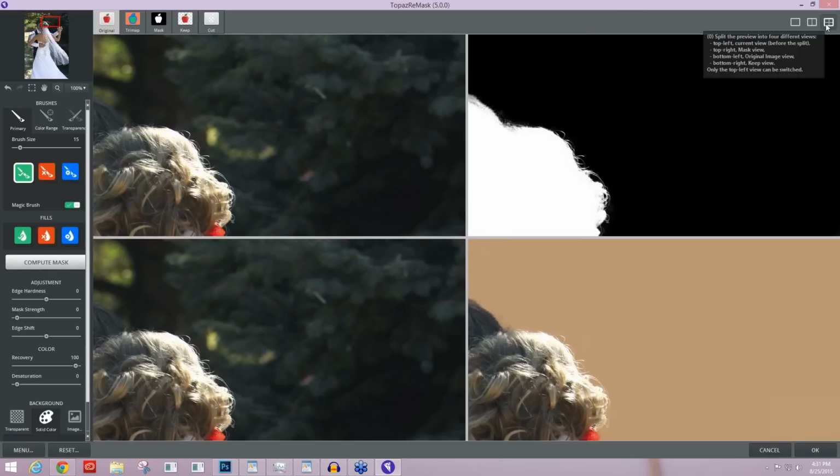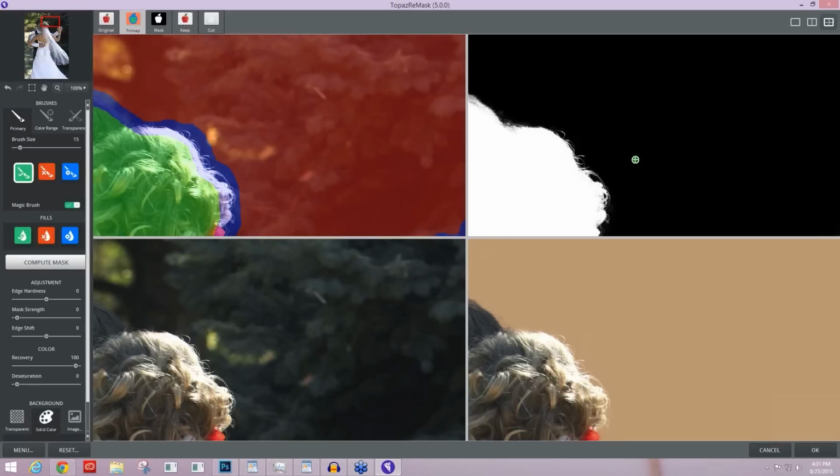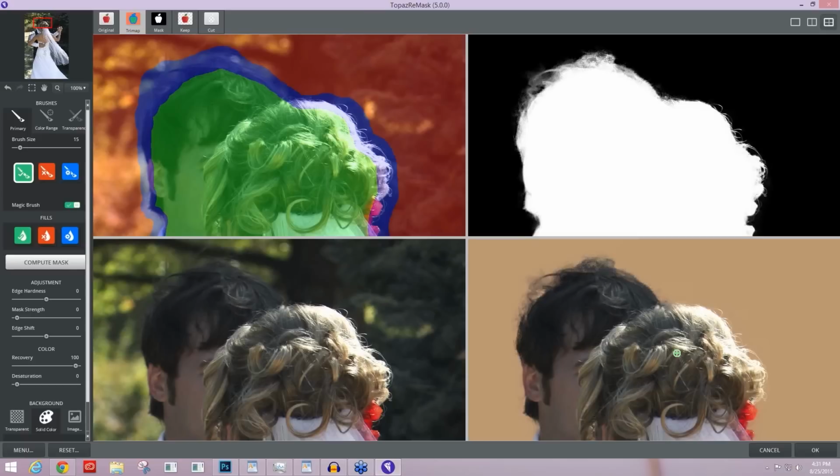I'm going to go into my quad view here to really check out some things. So I'm going to look at my trimap on the top left, my mask on the top right, my keep mode on the lower right, and my original image on the lower left, just to get a good view of all of these types of views.